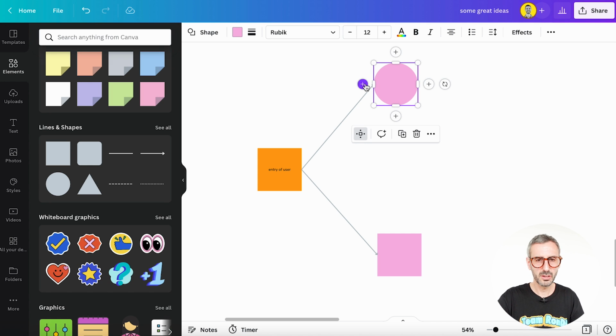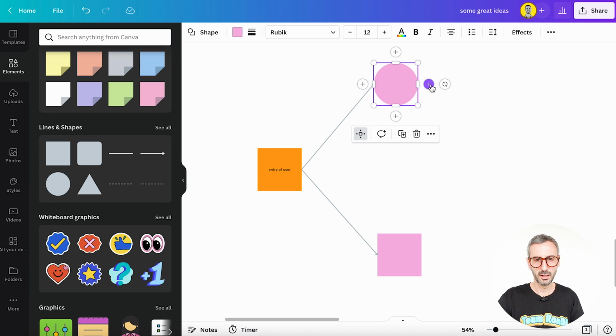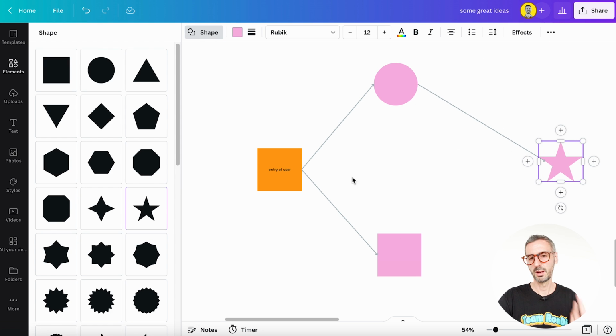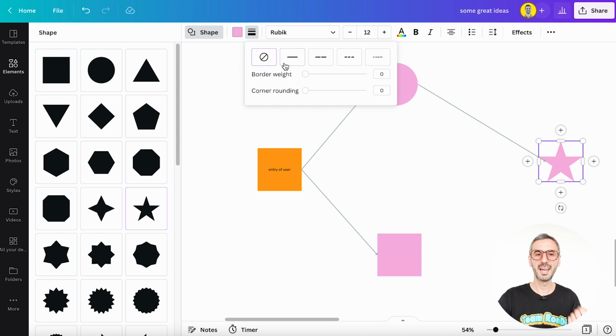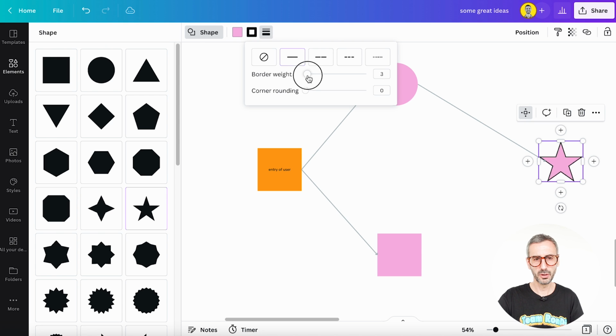And if you don't want this feature to be active, so it's actually called quick flow, you can click on this button right here and you are disabling that ability to create quick further shapes and lines connected to this one. If you want to bring it back, use the three little dot button right here, enable quick flow, like so. And then now, once again, I can continue creating my shapes, changing them for whatever I like, changing the color, even adding a border if I want to, changing the weight of the border as well.